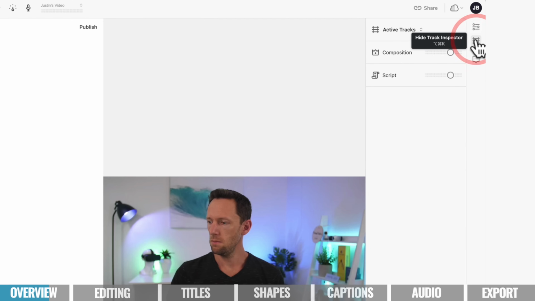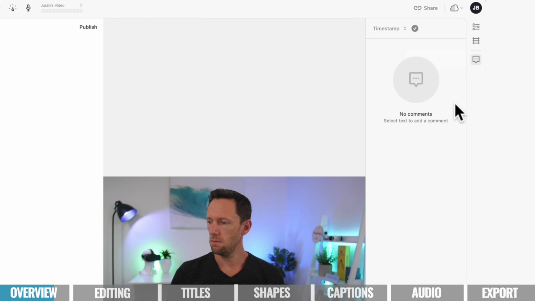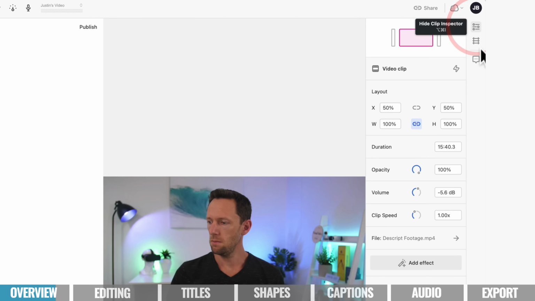We can also switch between active track view here, or the track inspector, where we can again preview the audio from different pieces and different clips. And we can view all the comments if we're working collaboratively in here as well. And this will make more sense as we go through. So we'll go back to our clip inspector here.